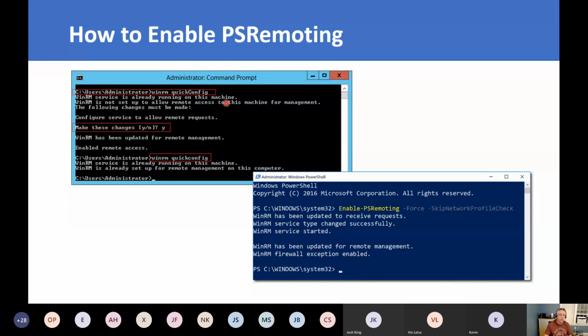They do it in a different way. From an administrative command prompt, you can type WinRM quickconfig, and this will tell you the status of the machine. So over here, it says WinRM service is already running on the machine. WinRM is not set up to allow remote access. The following changes must be made. Do you want to make them? Sure. The short answer is you run WinRM quickconfig, you say yes, and it will configure your machine for remoting.